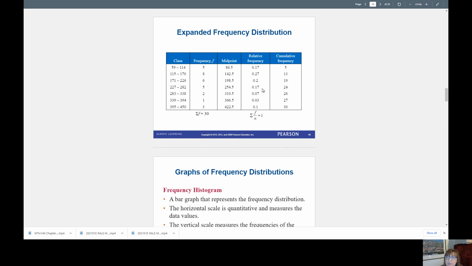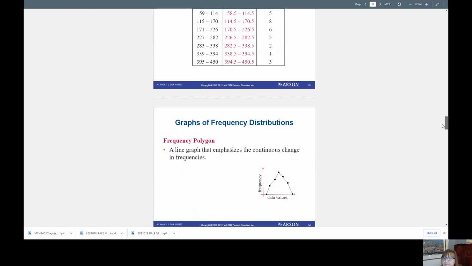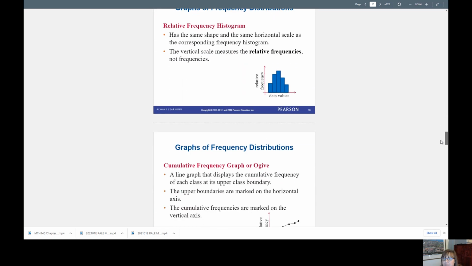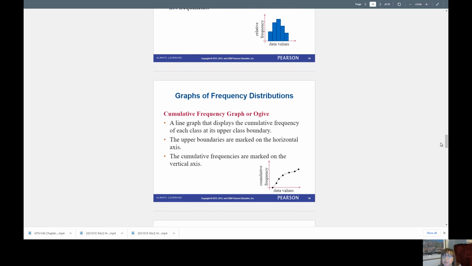To 20%, but it's going to look exactly the same. Right, so we can set them on top of each other, and they'll look exactly the same. And then a cumulative frequency ogive, we just take the cumulative frequencies.